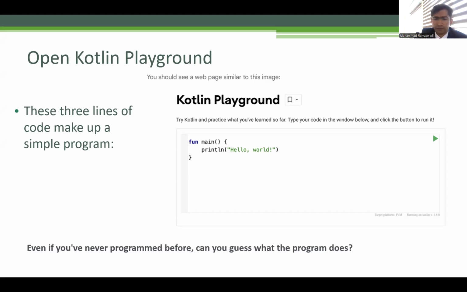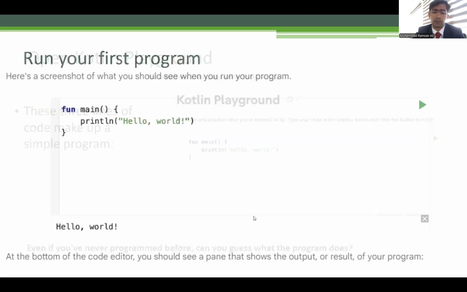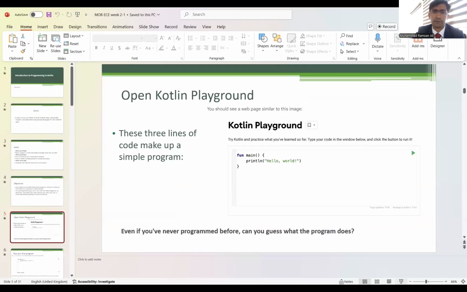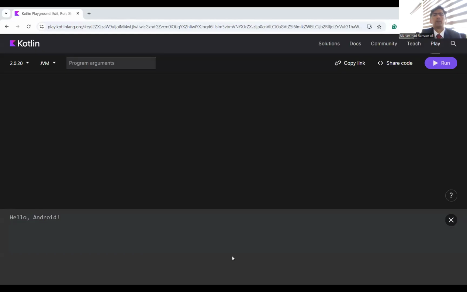So that is, let me share the screen of Kotlin playground. Let me stop this sharing first, and then, yes. So this is the playground of Kotlin where you can write the code and you can get output.